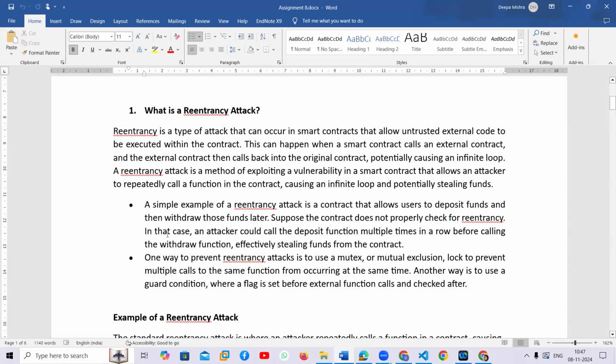Looking at a very simple example of reentrancy, there can be a scenario that allows users to deposit funds and then withdraw those funds later. Suppose the contract doesn't have a proper security check for reentrancy. In that case, the attacker can call the deposit function multiple times in a row before calling the withdraw function, and hence effectively steal funds from the contract.